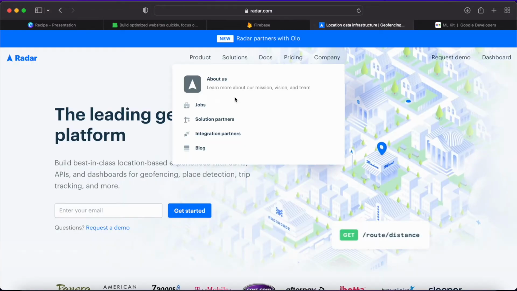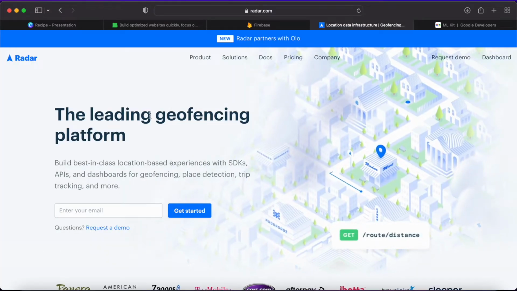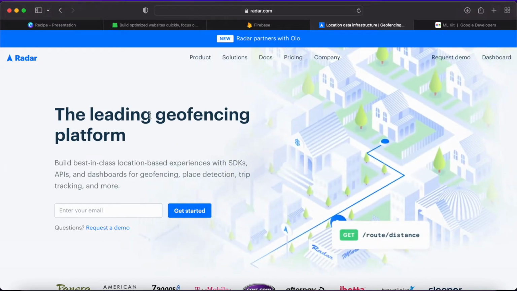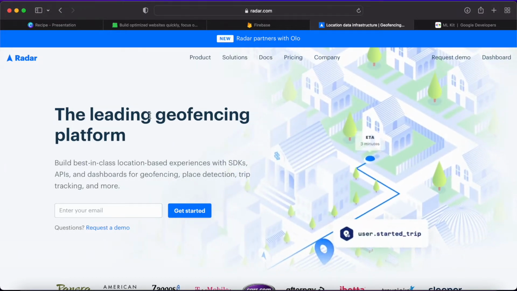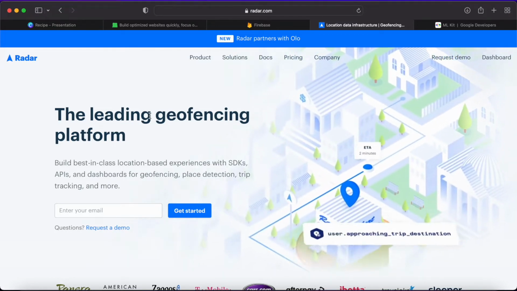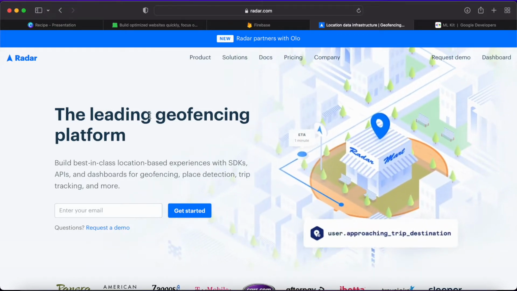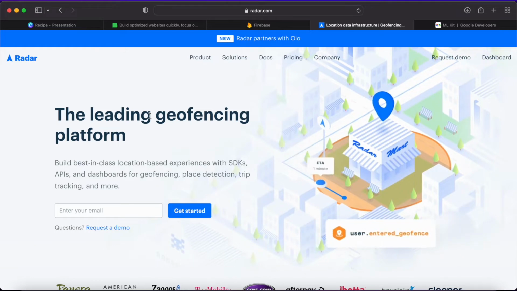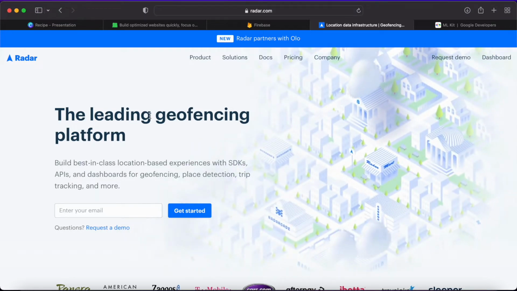And then we have Radar. For people who have watched my previous videos, I have used Mapbox to show you how you can do geofencing or even stuff like reverse geocoding. So in this case, we are going to use Radar for that. There is no reason why you cannot use Mapbox or Google Maps. I just wanted to introduce you to a new thing, and in this case, it's Radar.